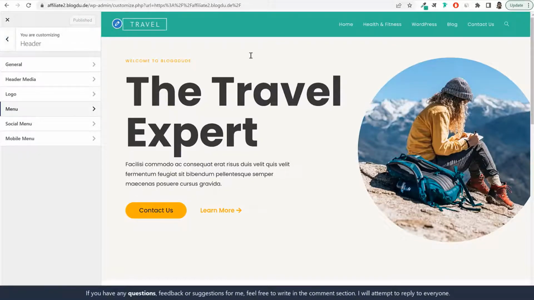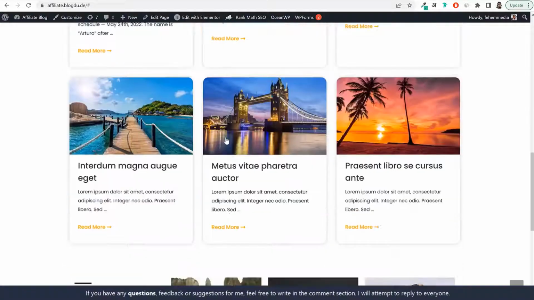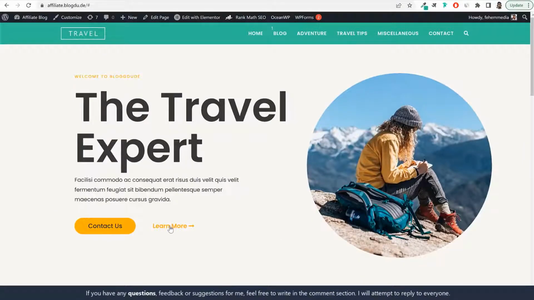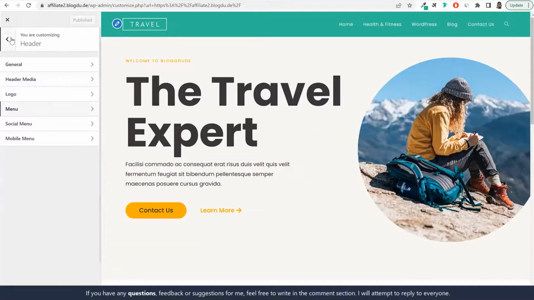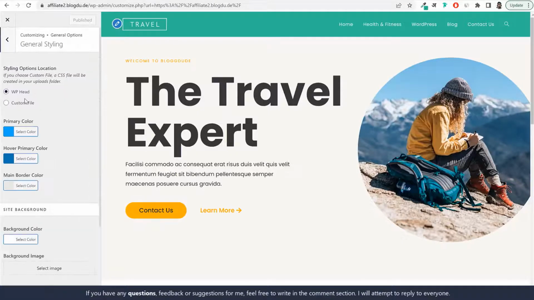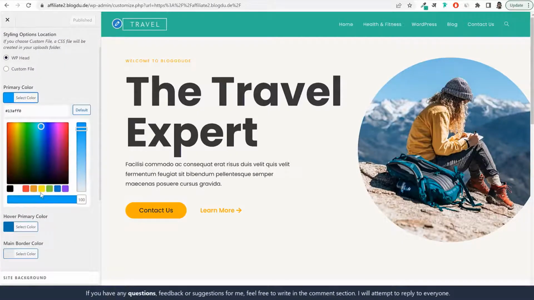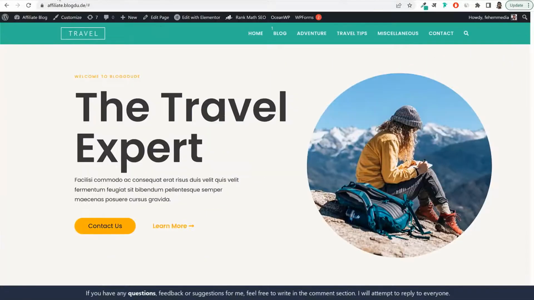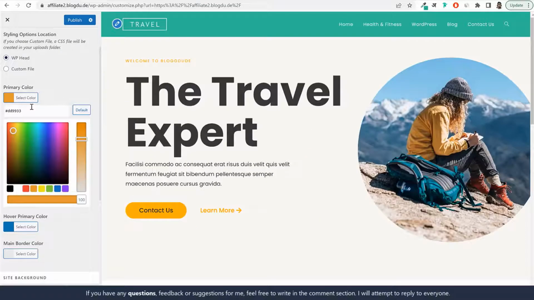Now let's first of all do one thing. Let's set a primary and a secondary color. So this green color will be my primary color. For example, if you want, you can set this yellow color as your primary color. So to do this thing, you'll come back, you'll select this option, general options, general styling, and here you have the primary color. So if you want this color, for example, if you now scroll down, all the other things will become this color. Okay, so whatever primary or secondary color you want, you can set this color.